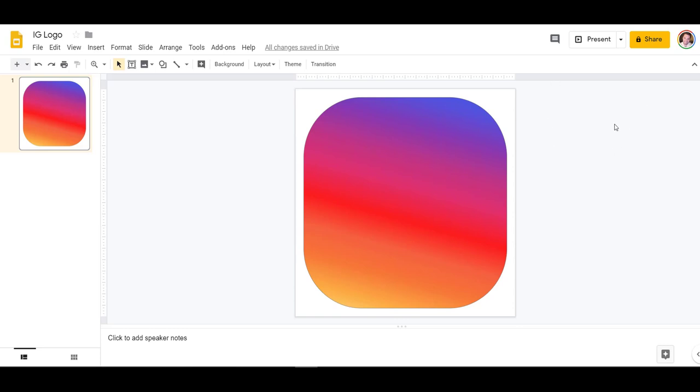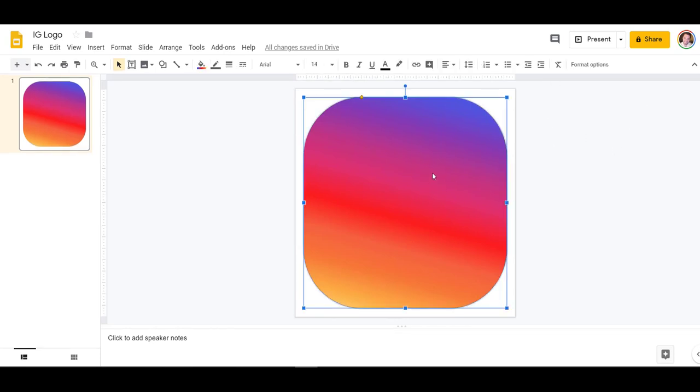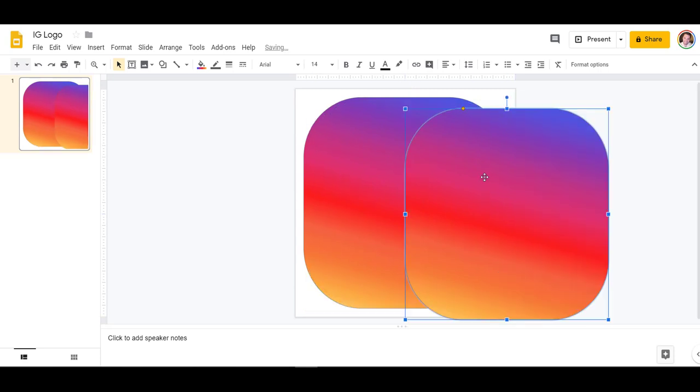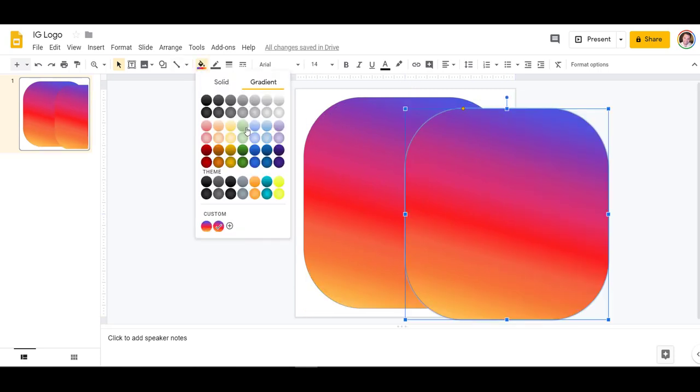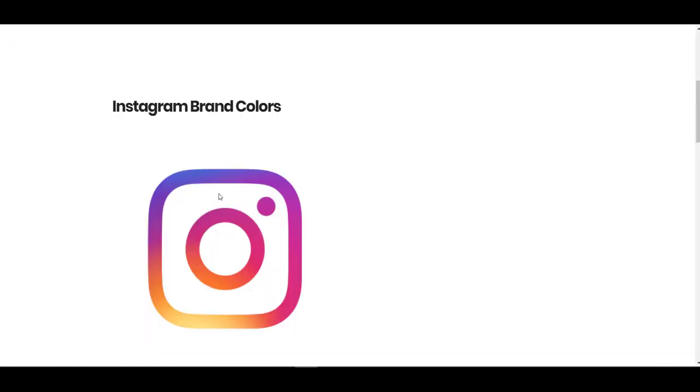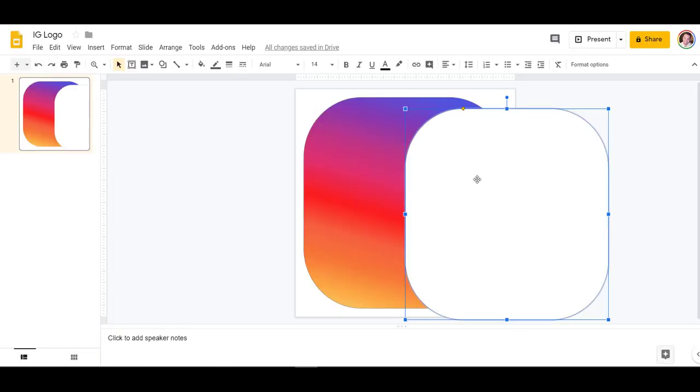Now the next step, we're going to take our shape and hold down Control and press D for duplicate. And what we're going to do here is change this duplicated shape to white. And it's going to be a solid white color, not a gradient white. And we're going to go back and try and mimic the border thickness here. Think of this white shape here as what we've just created. We need to get this width as close as we can.